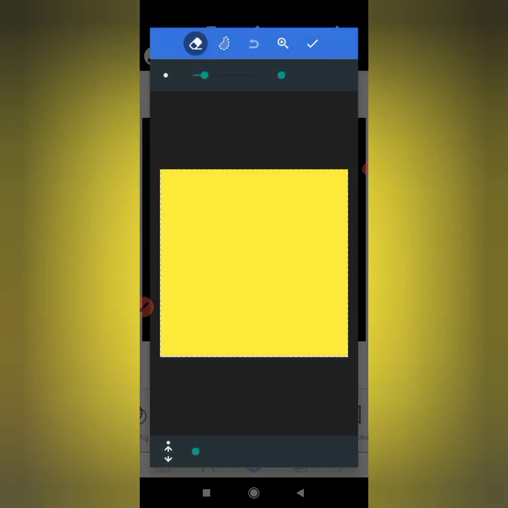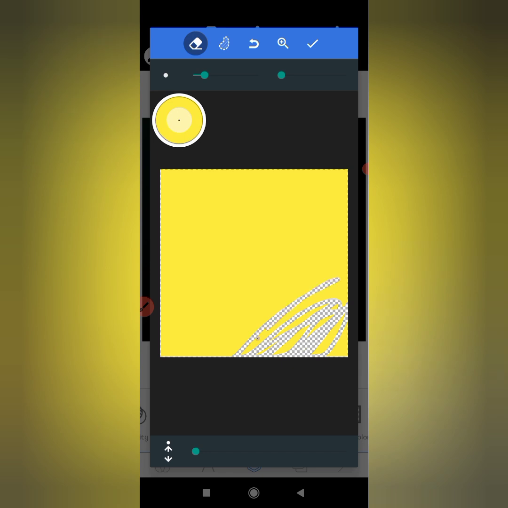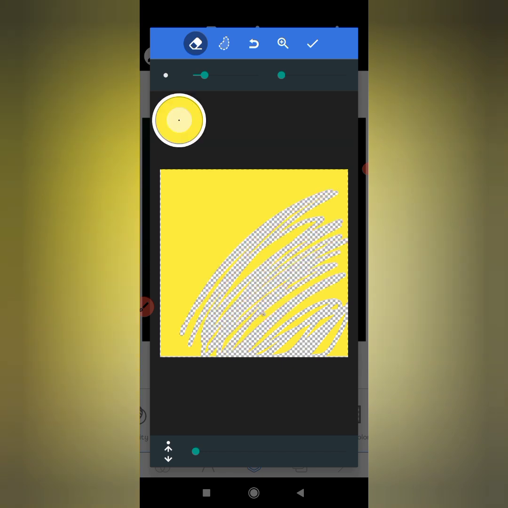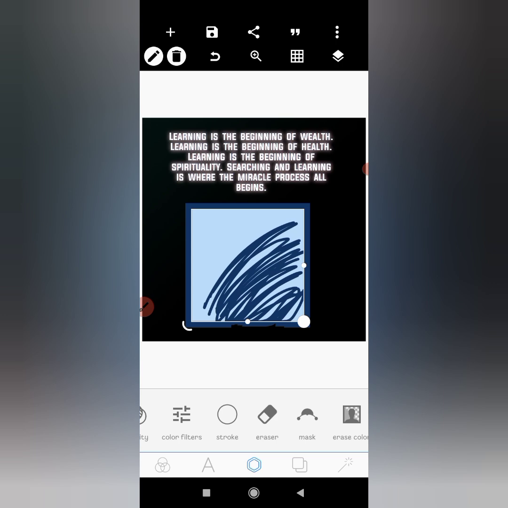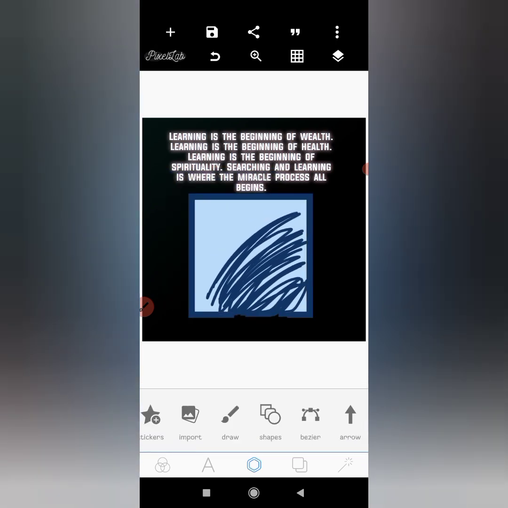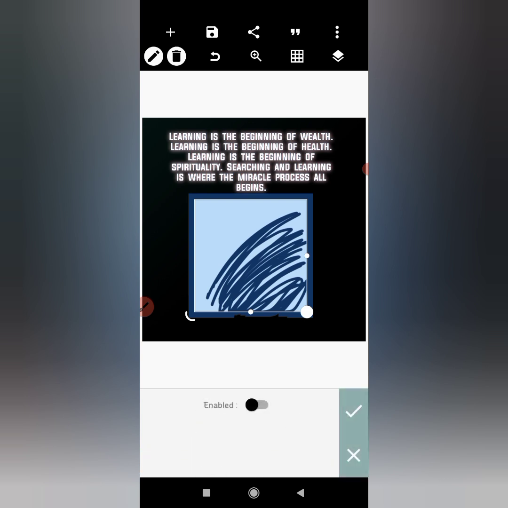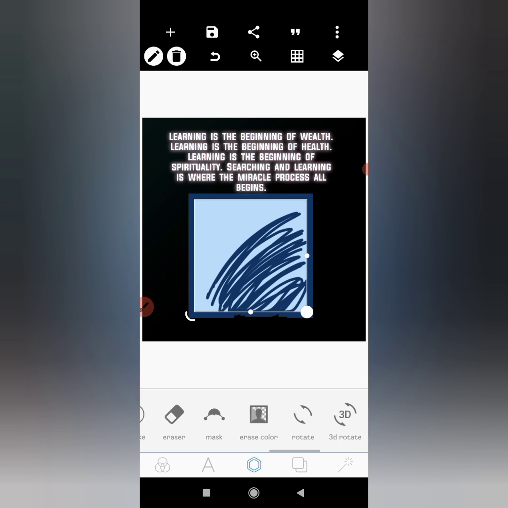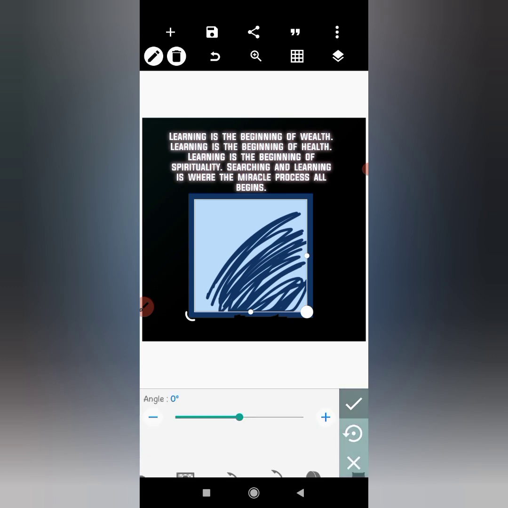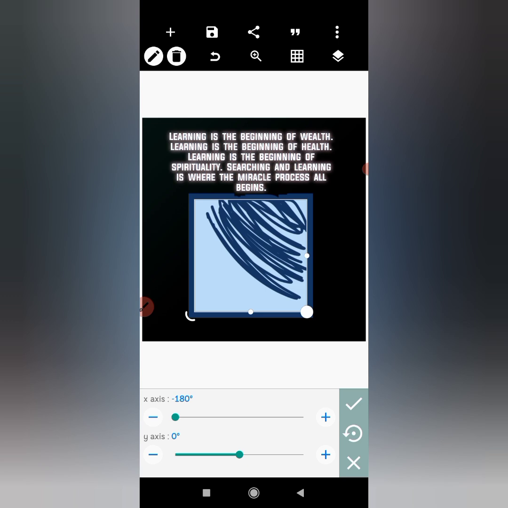So eraser is to erase, just the way you know it in primary school. Eraser is always eraser, anywhere, everywhere. Just erase it. So the next thing we are going to learn is erase color, just to remove a particular background color. We do more of all this as we go on. Then for the rotate, like we already said. Then 3D rotate is to move it either horizontally or vertically.